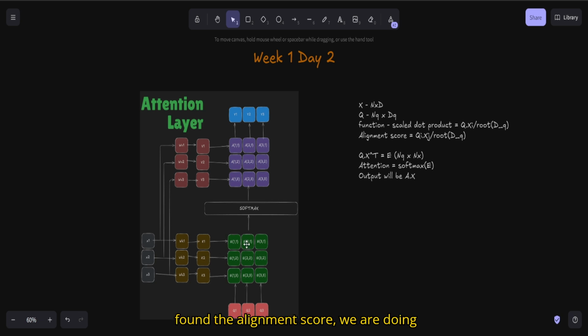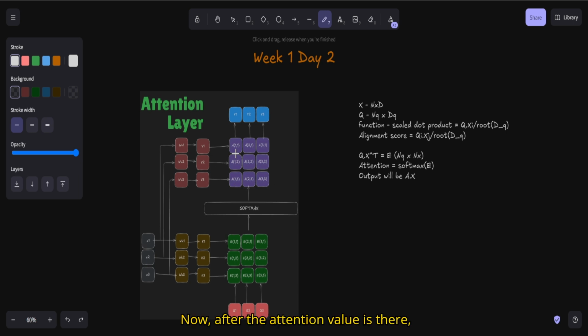After we have found the alignment score, we do the softmax to find the attention value here. And after the attention value is there, what are we doing? We multiply x with attention. We have made some value v, and we multiply it with A to find the final output y. You can see now the process is covered in a single stage. You don't have to calculate the context vectors every time.